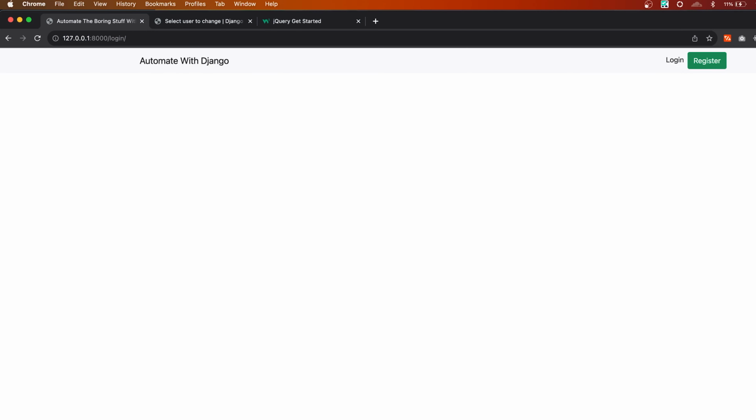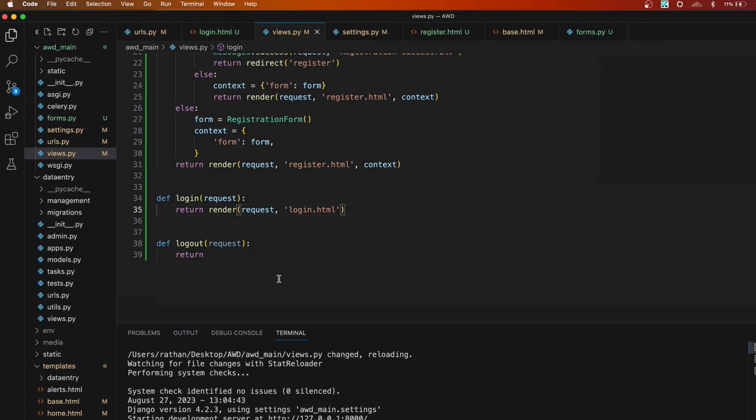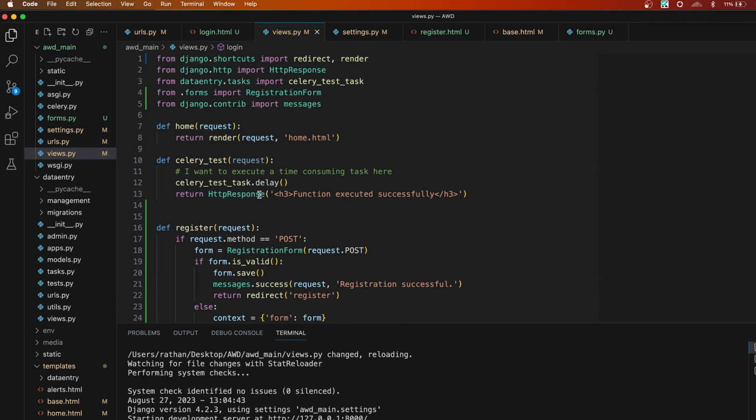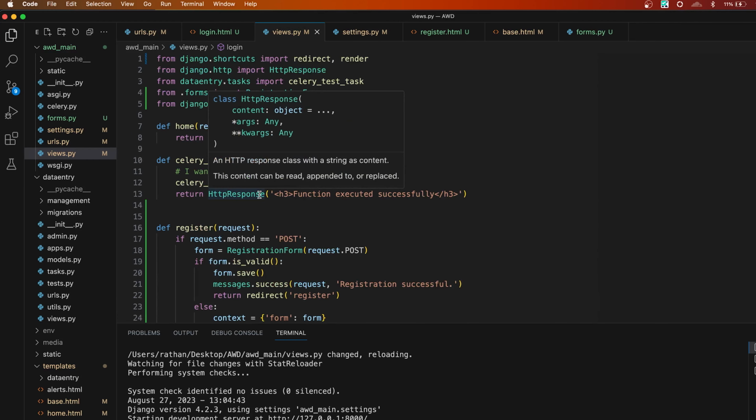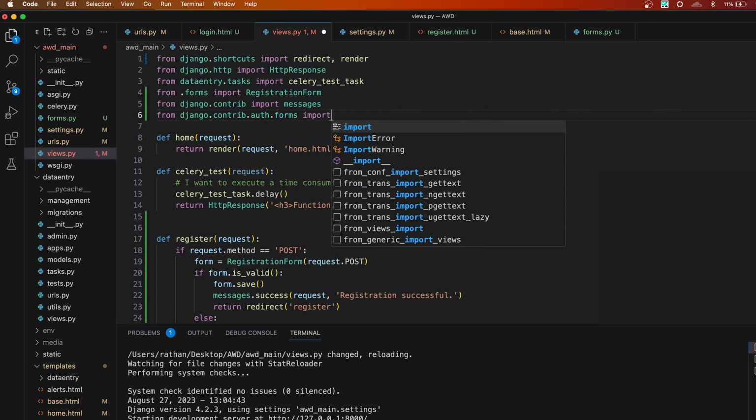So here we just want to load the login form. The login form will actually be simple. First thing you have to know is that by default Django gives us an authentication form. The authentication form will have username and password fields. So we'll use the authentication form for this project. We'll simply import it from django.contrib.auth.forms, import AuthenticationForm.